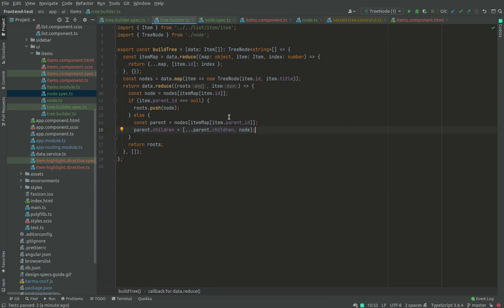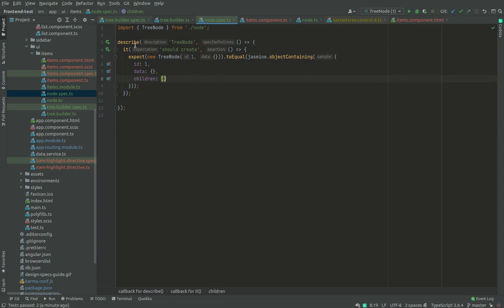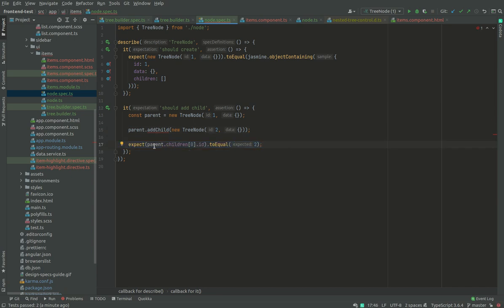So let's modify it. What we can do is go to the node spec file, and where we had this one, let's add a new test and say it should add a child. We're going to get the parent, which is just a node, and then we're going to have a method addChild, which will add another node with another ID. Then we want to check that the parent's children at 0, because only one child was added, has ID equals 2, exactly this one. Obviously, if I run this test, it's not going to work.